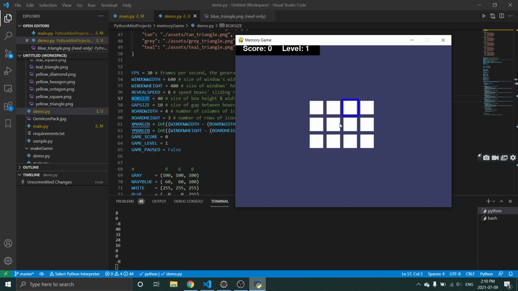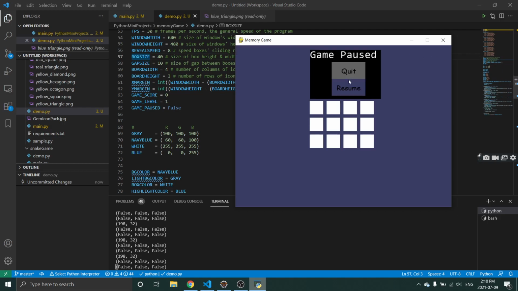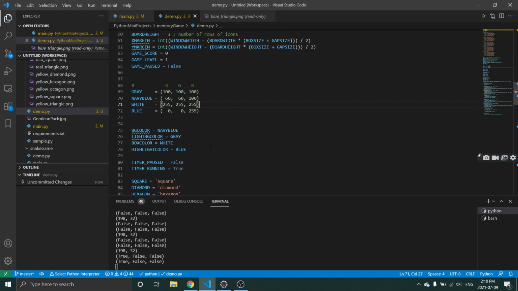So 12 different options with matching objects. Next, we have the game score variable. So the score variable matches to the game score variable. And we have the game level variable matching to this game level text. And we have the game paused Boolean variable, which controls the state of the game, checks whether it's false or true for game pause.